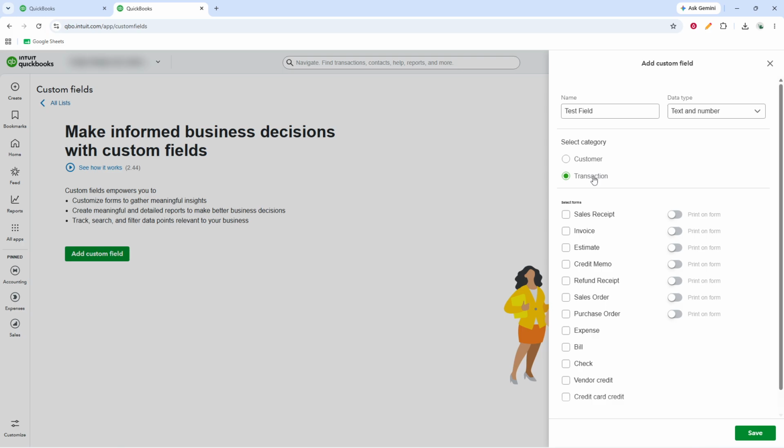After that, select the forms where you want the custom field to appear. QuickBooks will show you the available forms based on the category you chose. Review the list and mark each form where this field should be visible. If you want the field to show only in specific places, select only those forms and leave the others unmarked. This helps keep your forms aligned with the information you actually need to display.